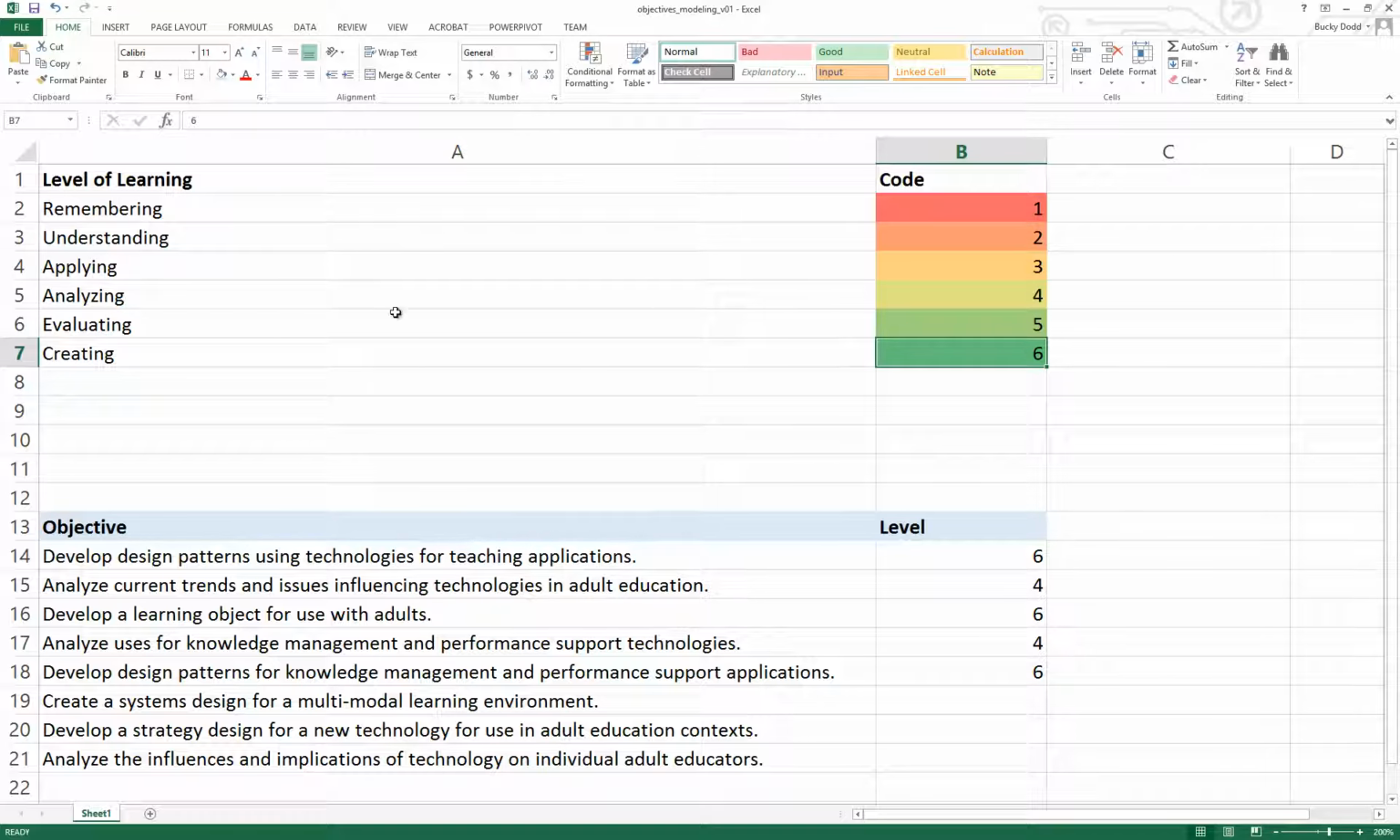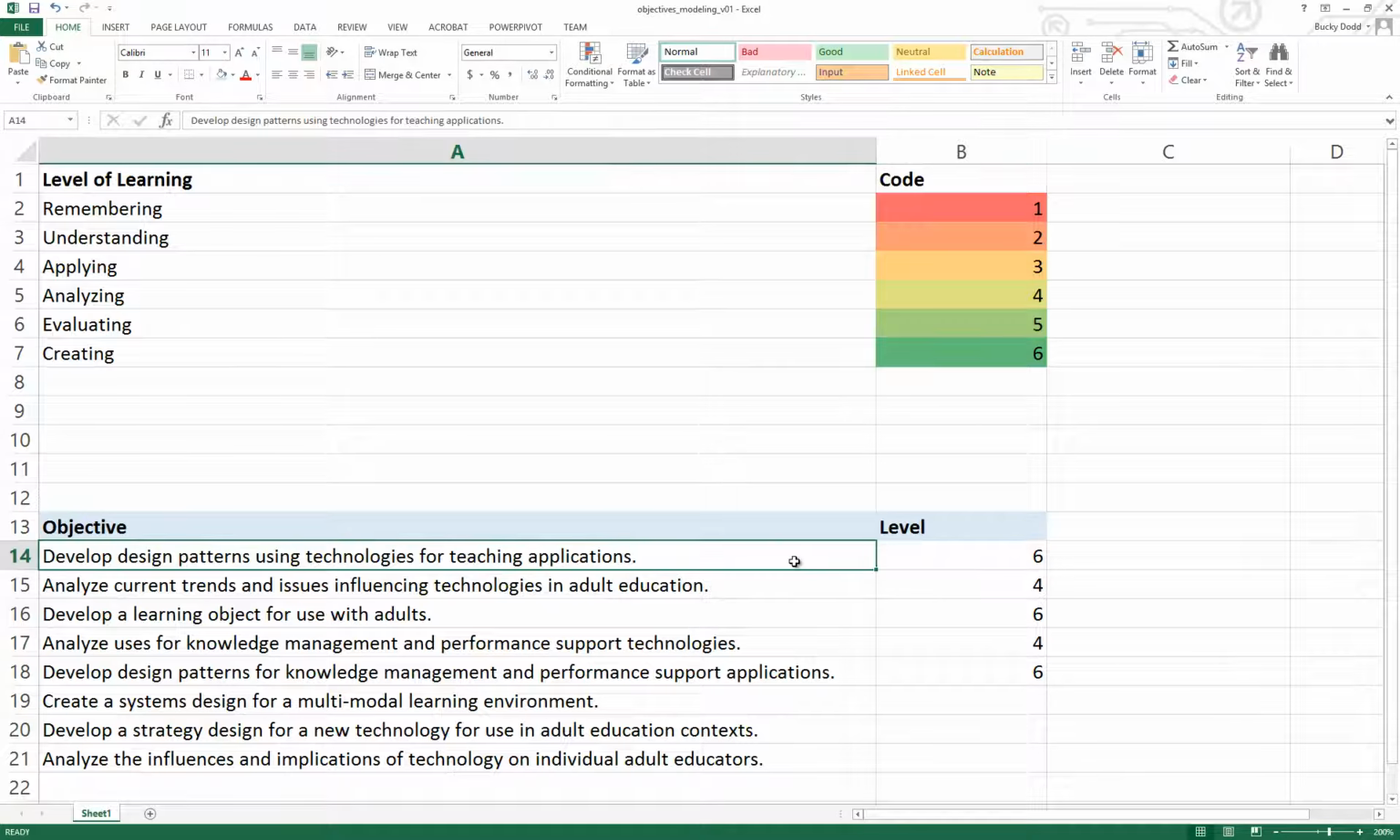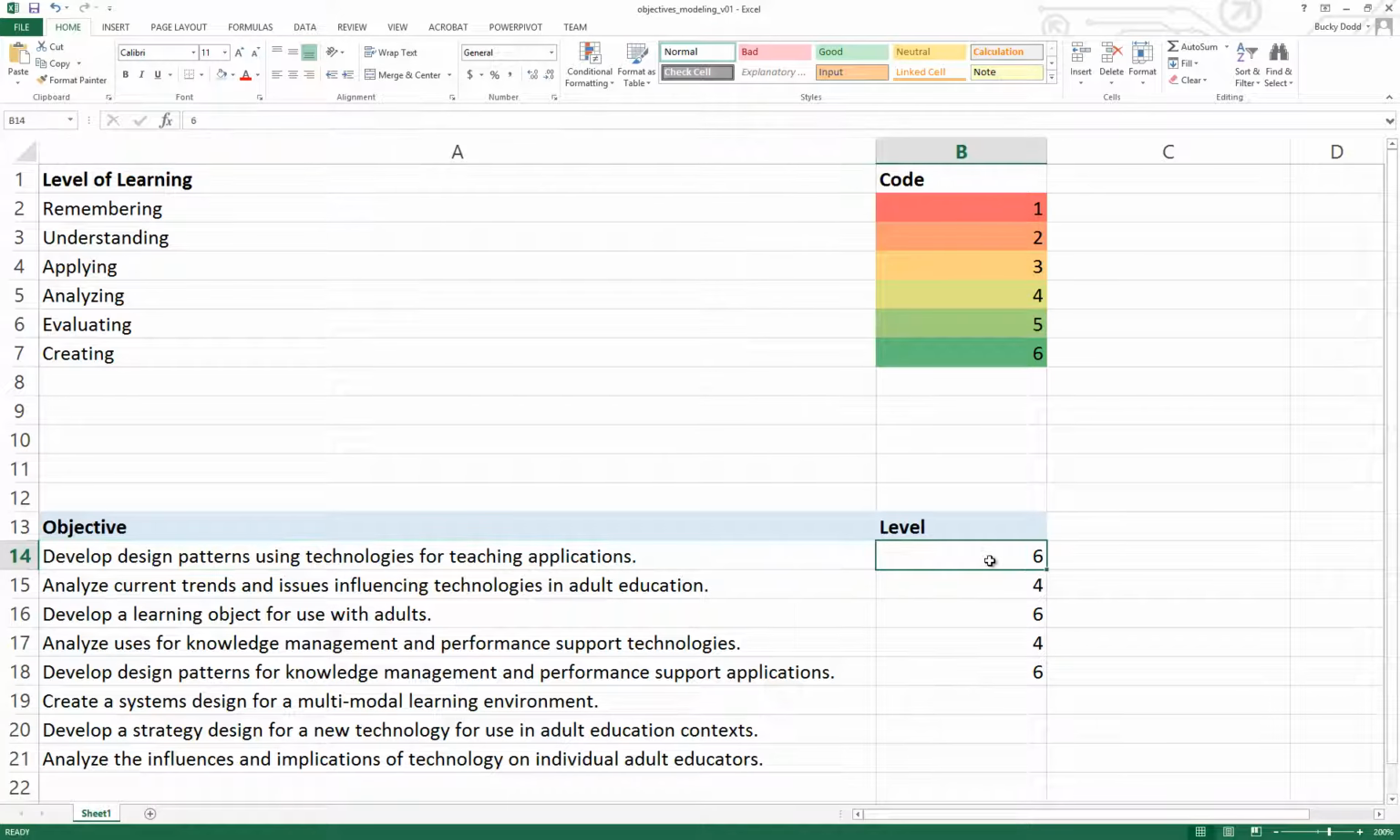Once I have this code established, then I go to the objectives that I'm working with in my course, and I begin assigning these levels based on those outcomes. So for example, I have one dealing with developing design patterns, which is creating things, which is a 6. So I'm going to complete doing this. Notice I have a 6 here for creating. I'm going to develop a new strategy, which is 6, and then analyzing, which is a 4, according to the code that we have established up here based on that taxonomy.